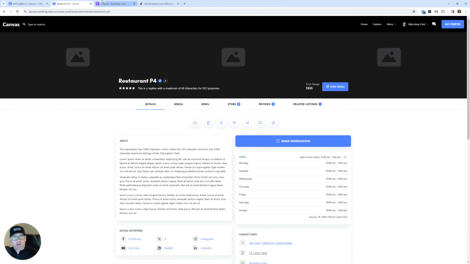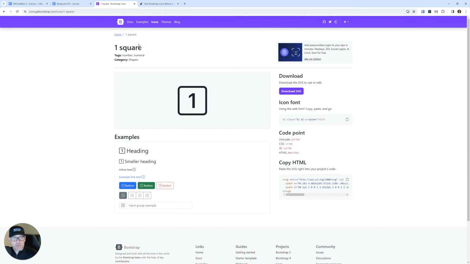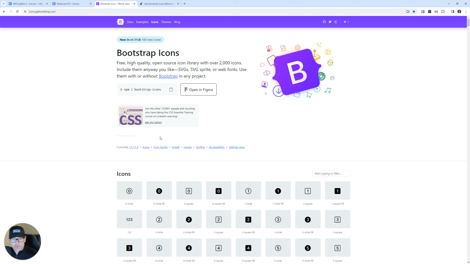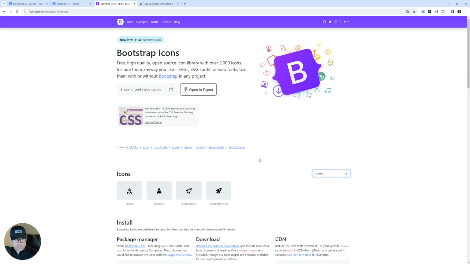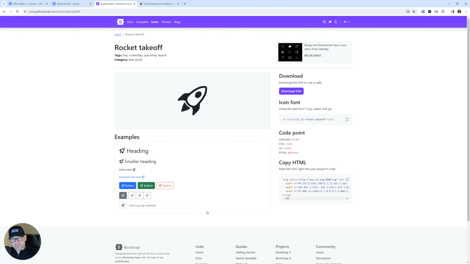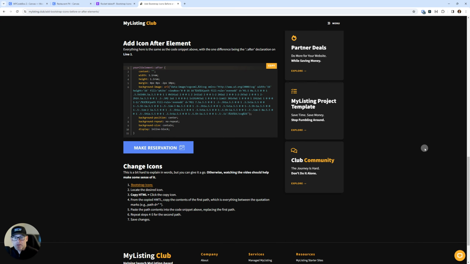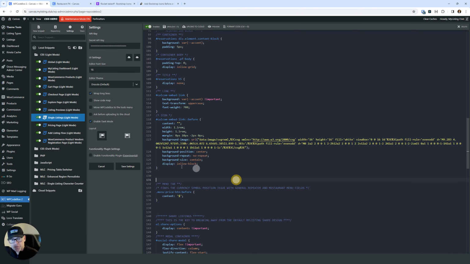menu item here. Let's go over to our Bootstrap icons and let's just do a search for, we'll do a rocket ship. There we go. And let's grab this one right here. And let's grab this code. So I copied that HTML to my clipboard. And you know what, for the sake of time, let's just use the same icon that's here. So I'm going to actually just duplicate my code just for the sake of time. Copy all this code.